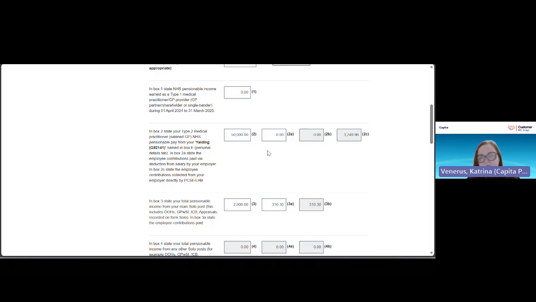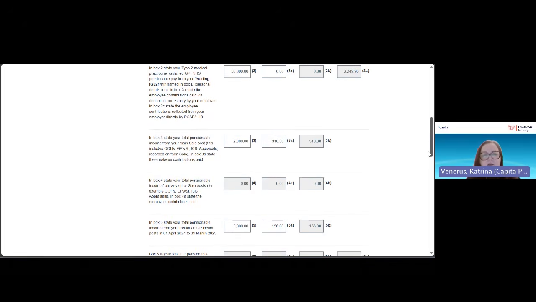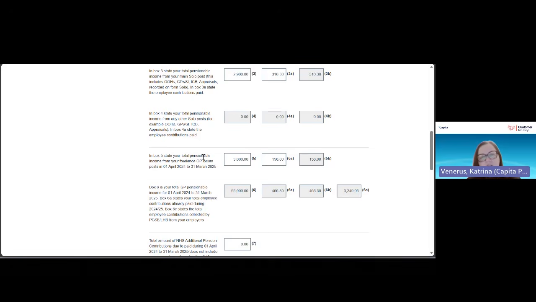But we've got row 2 for this salaried role at this practice, and then we have got to look at the solo part of the form. So we've had a solo post, so we've got some income populating into row 3 for the solo, and then we've also got row 5, which is the locum row. So we'll go through each of them, but before we do that, just checking on what row 6 is telling us importantly. So in box 6, this is the total of all of the practitioner pensionable pay that the test GP has had.